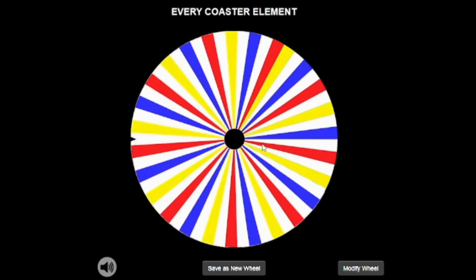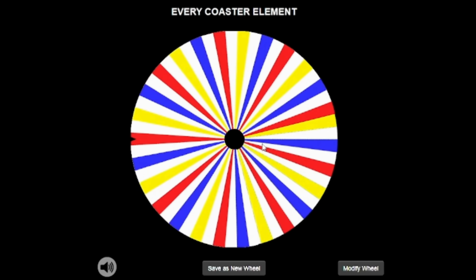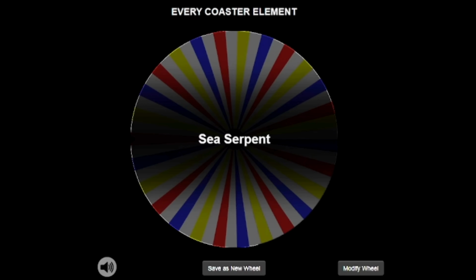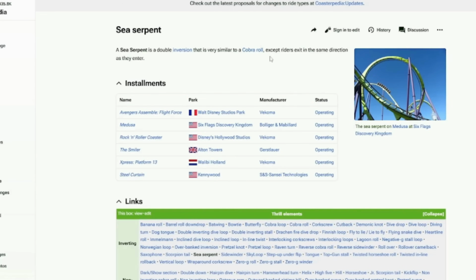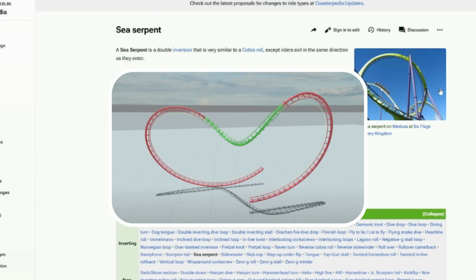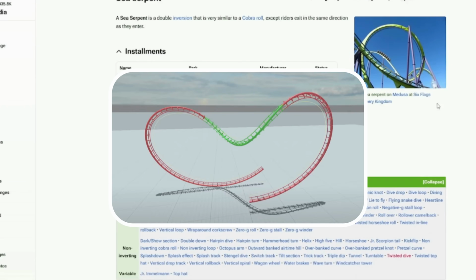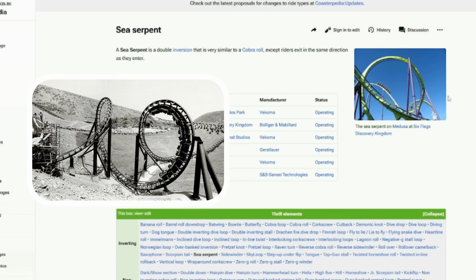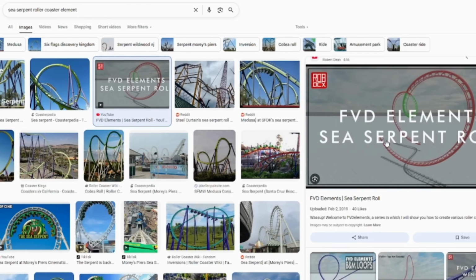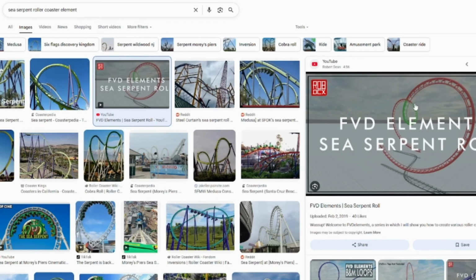Depends on what it is. I don't know what that is. I'm scared. Okay, so Sea Serpent is kind of like the bow tie version of the Cobra Roll. Yeah, this shows it pretty well. Yeah. Let's do it, I guess.